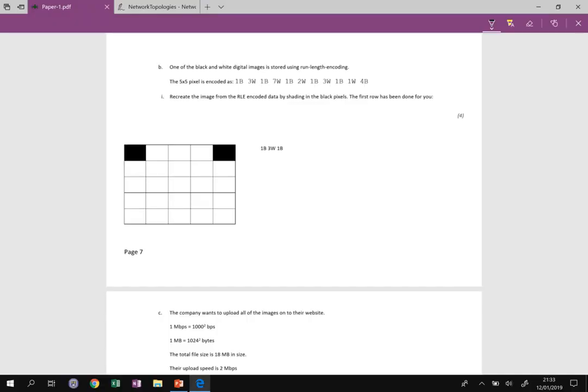Here we have a black and white image that's represented using run length encoding. That means that the pixel data, as in black or white, isn't just the actual data, it also says how many times that occurs. So 1b means 1 black, then we've got 3 white pixels, 1, 2, 3, and then 1 black pixel. The first one's done: 1 black, 3 white, 1 black. There's 4 marks available, 1 for each row.